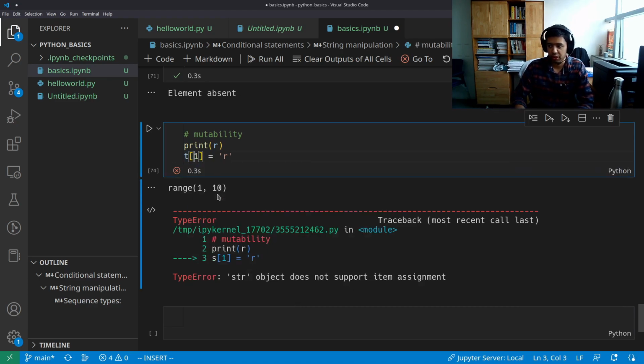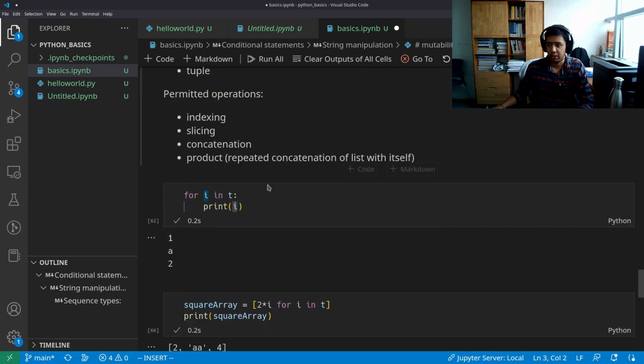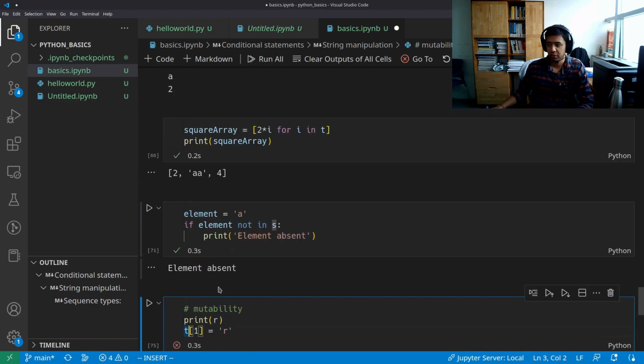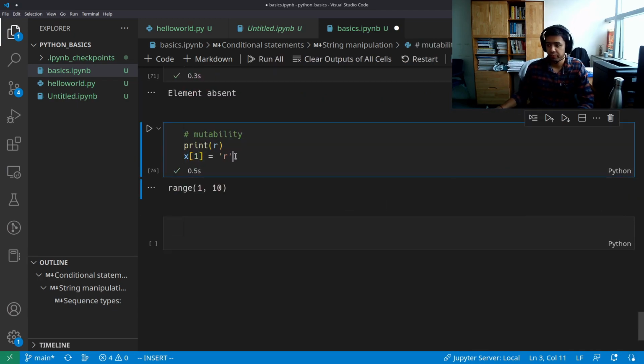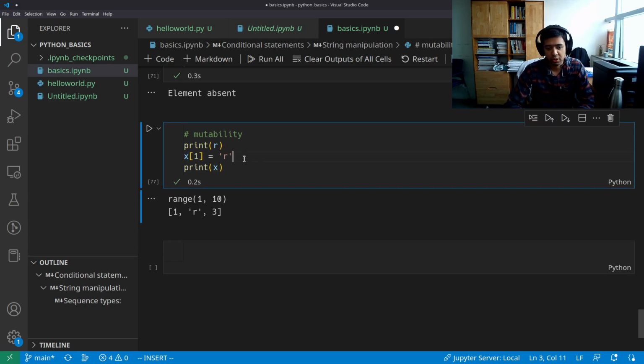So for example, I can take T. It doesn't do it. This is not a permitted operation. But on the other hand, if I take the array, the list that I had, the list was X. So I can try X of 1 equal to R. Print X, and that would be the following list 1, R, 3. So the list is mutable, but the other sequences, the tuple, the string, and the range, are immutable.